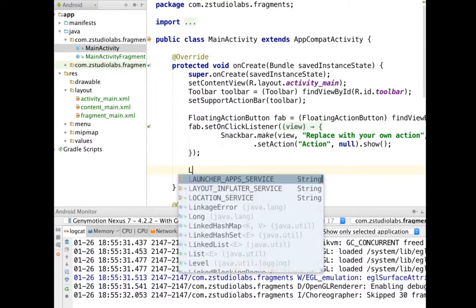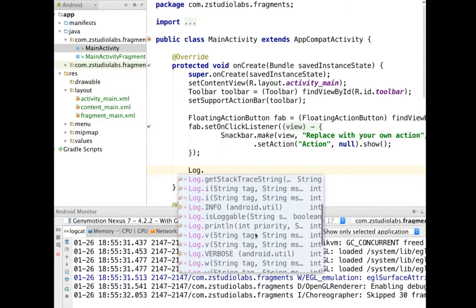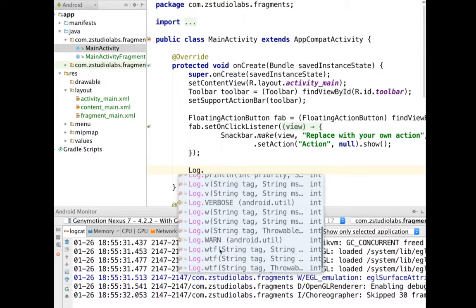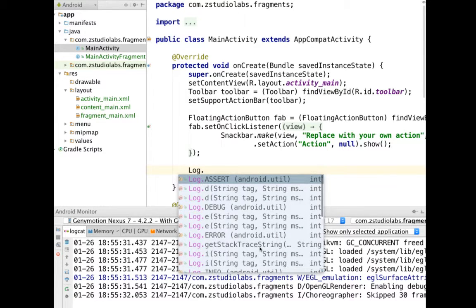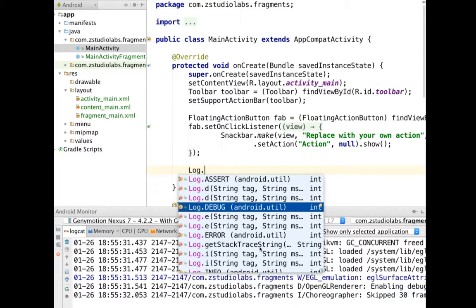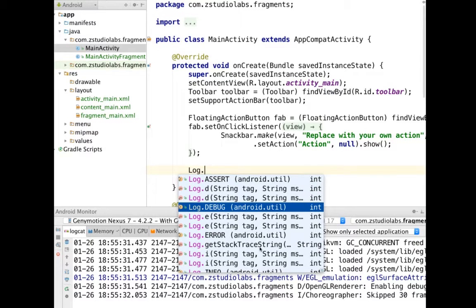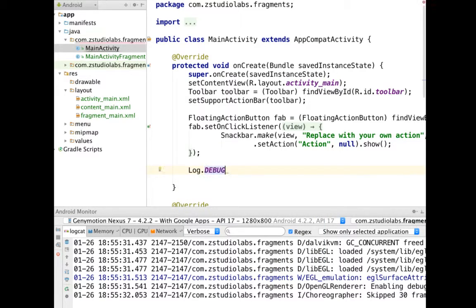And I want to do Log dot. You can see all the different log levels we have. So WTF is down there. Let's see. So these are the real ones. Log.d is the debug. We have this other one that's just a little bit more verbose. But I'm going to do, well, let's do Log.d.